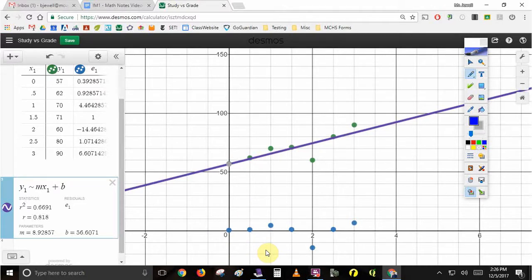Now, before I go on, in order to make a residuals plot in Desmos, it's real easy. There's a button right in here that I guess I've already clicked on. Right next to this E sub 1, it'll say plot. You just click on that button and then it'll put up these blue dots for you down at the bottom, which will be your residuals plot.